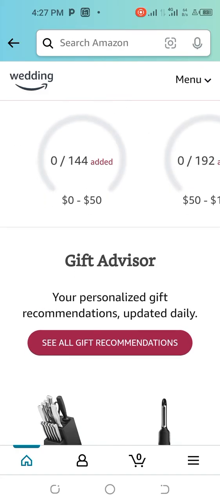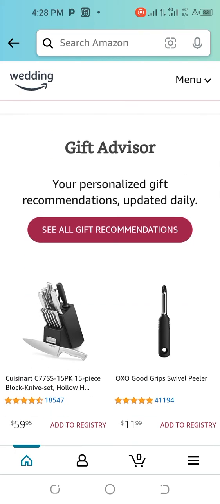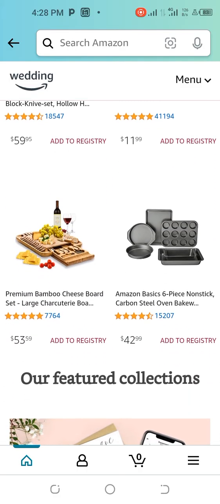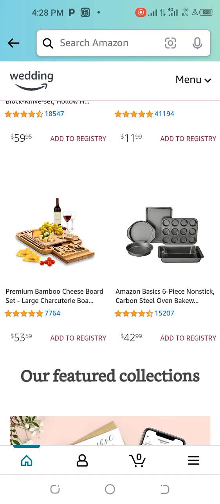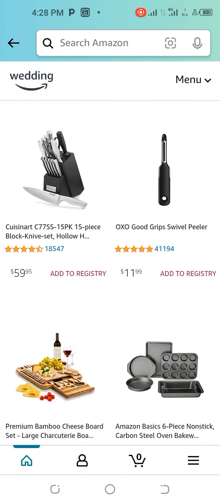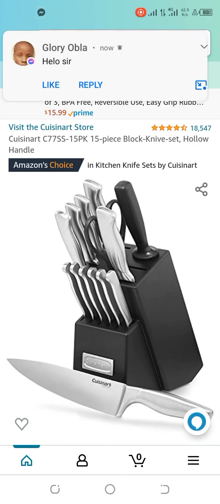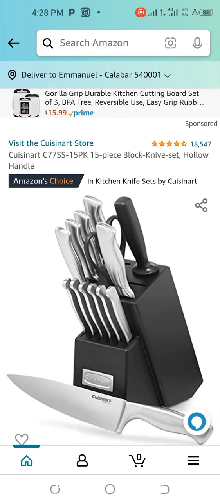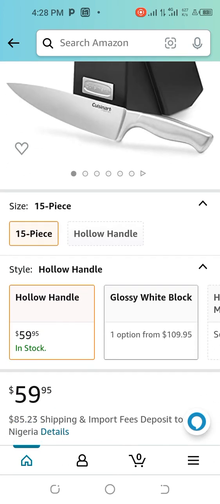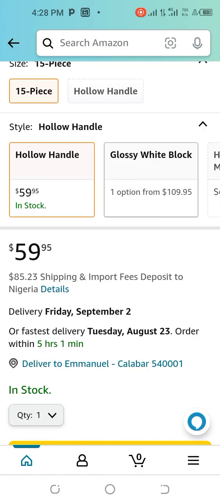Okay, now that you've created your wedding registry, you see something like see all gift recommendations. Amazon is trying to recommend some gifts for you, some gift items for your wedding registry. So you can click any of them, but if you don't want to, you can still search for items on your own. Let me just do a preview for the sake of this tutorial. I'm going to use this example. I click on see gifts recommended items. So I'm going to click on that first one, the knife, and then when I click on it, it's going to open the image, the details of that item, and then I scroll down.